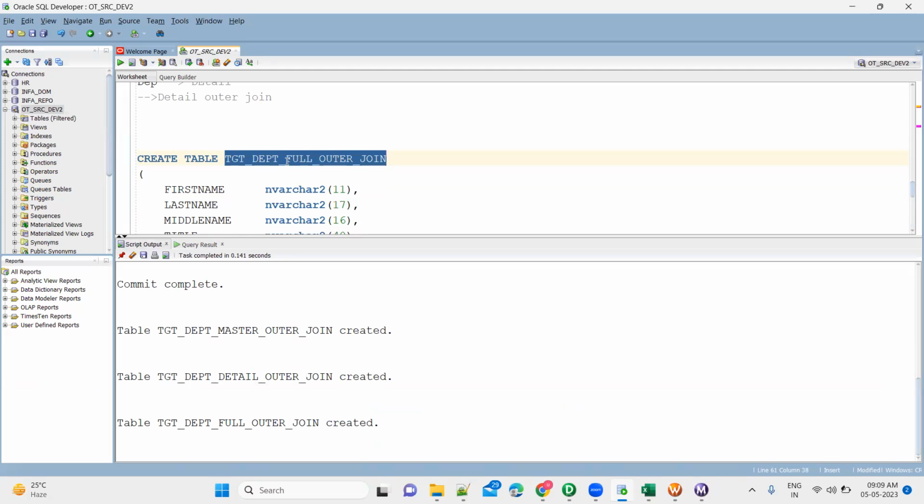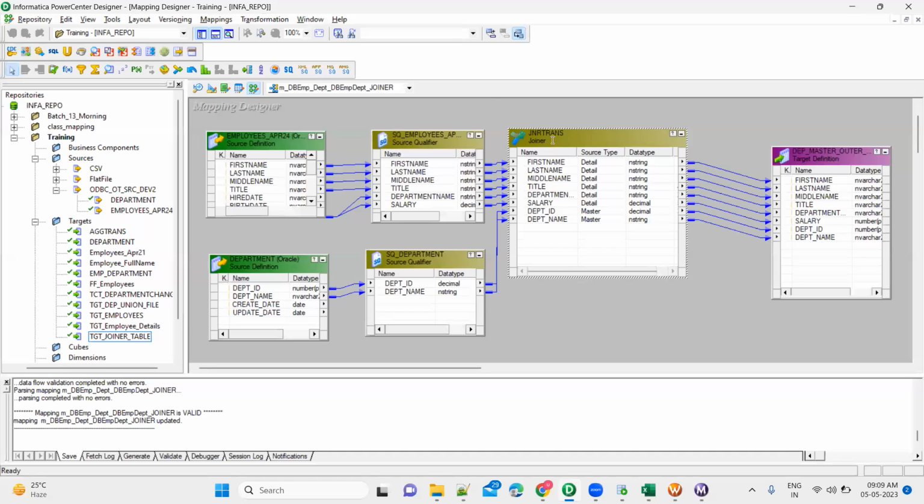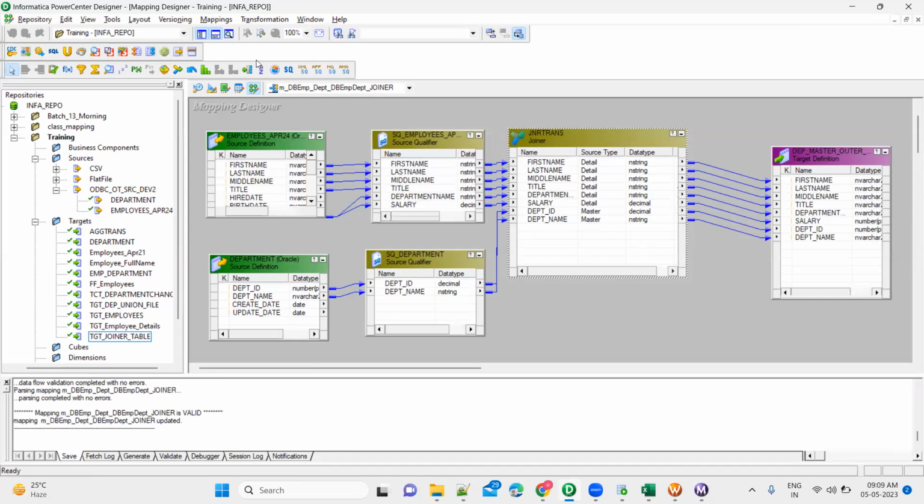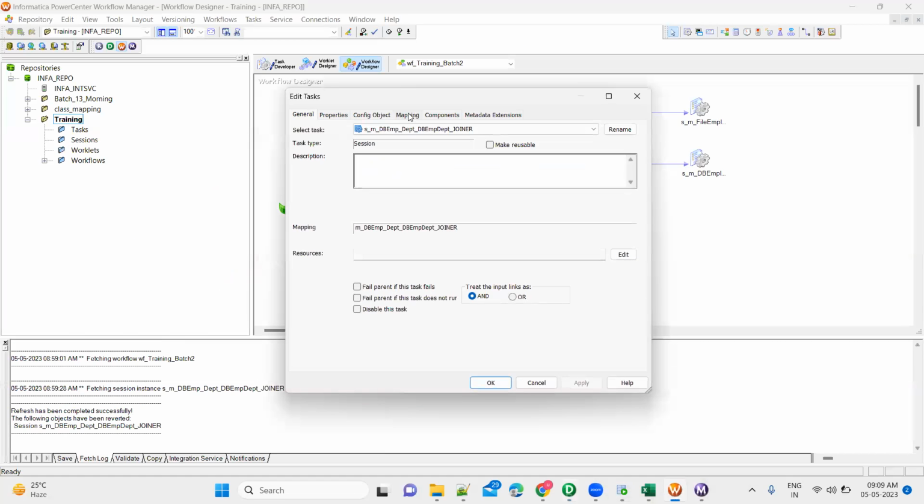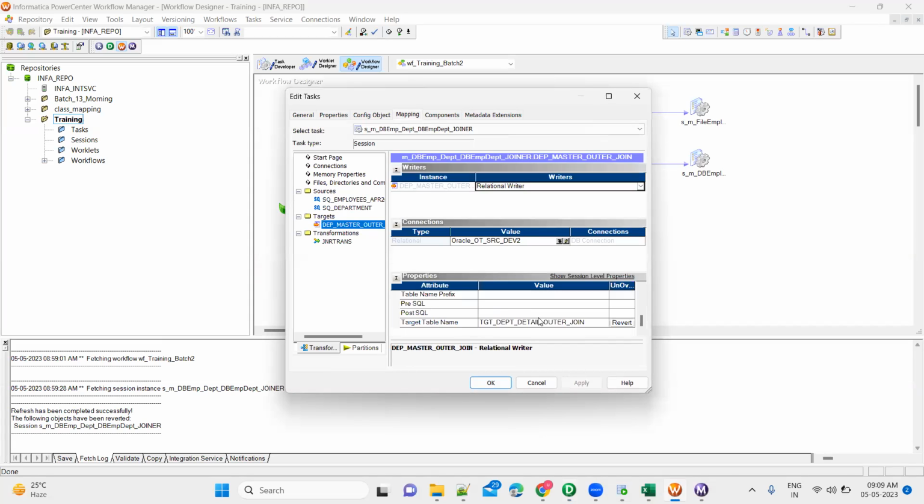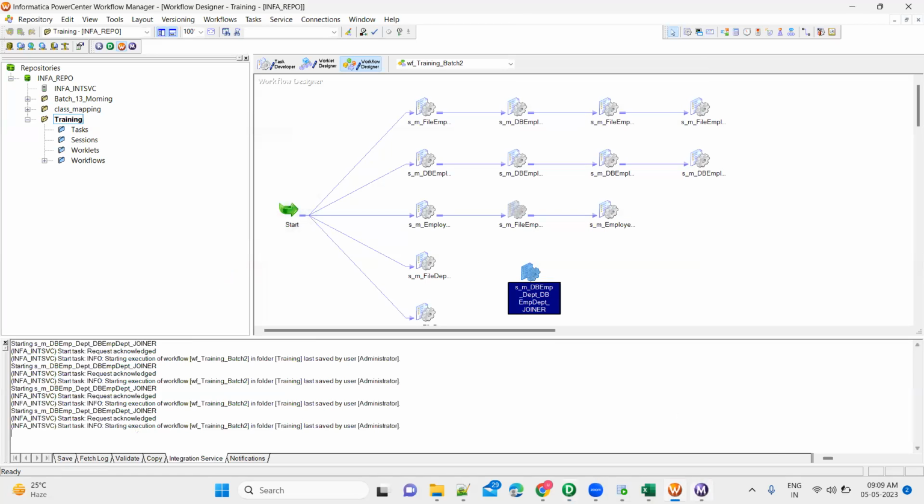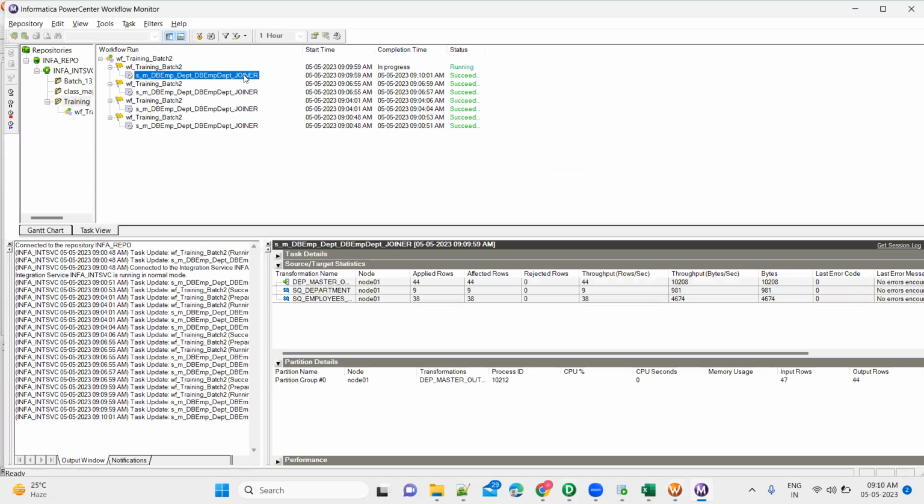For full outer join, what we have to do? Go here. Properties. Set the property to full join. Full outer join. Control S. You are getting, right? So now go here. Change the target table name to full outer join. Apply. Control S. Then start the task. Go here. Check it. You got all the data.